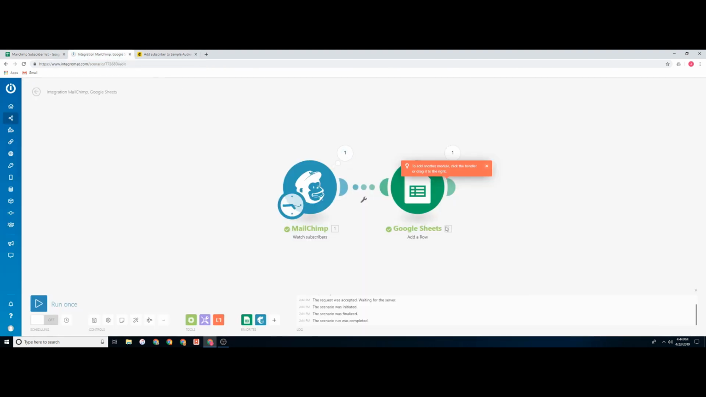And there's a bunch of other functions. You can start adding other modules and connect other things to simplify your life.